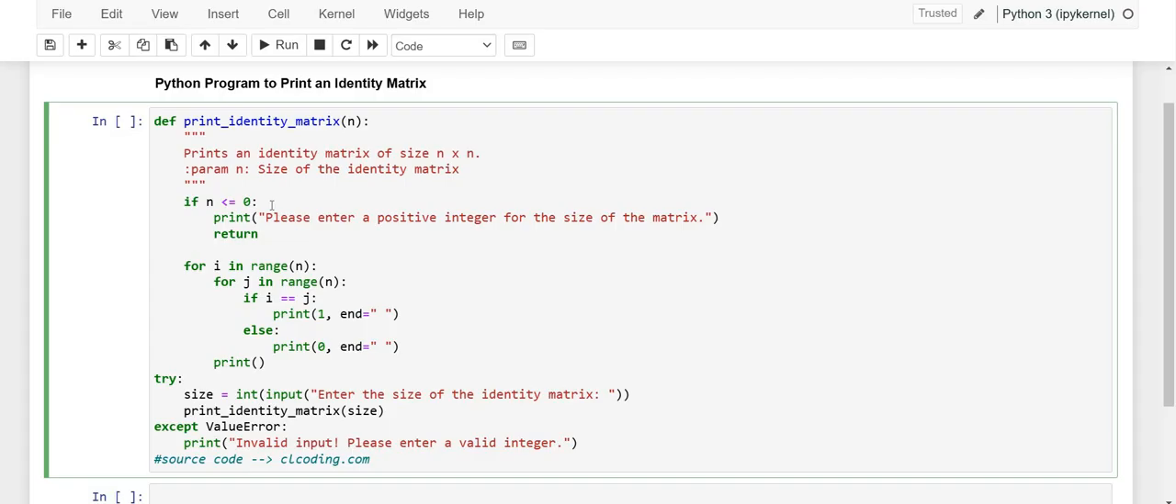Now, in the next line, this line checks if n is a positive integer. If n is less than or equal to 0, it prints an error message and exits the function using return. It prints "Please enter a positive integer for the size of the matrix."